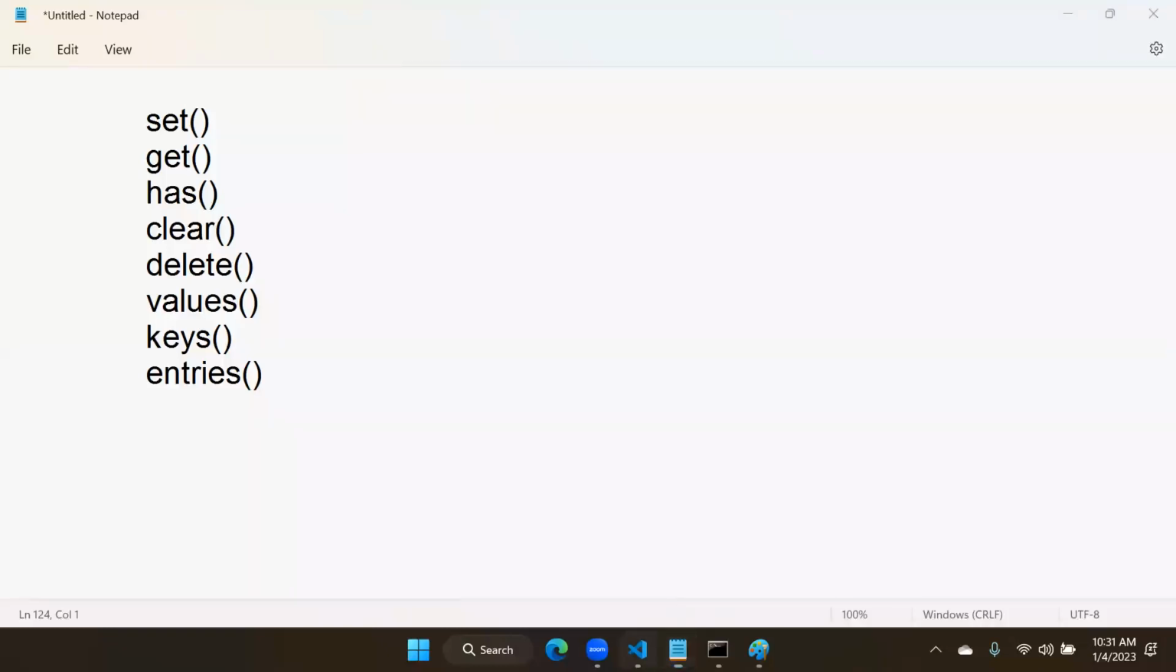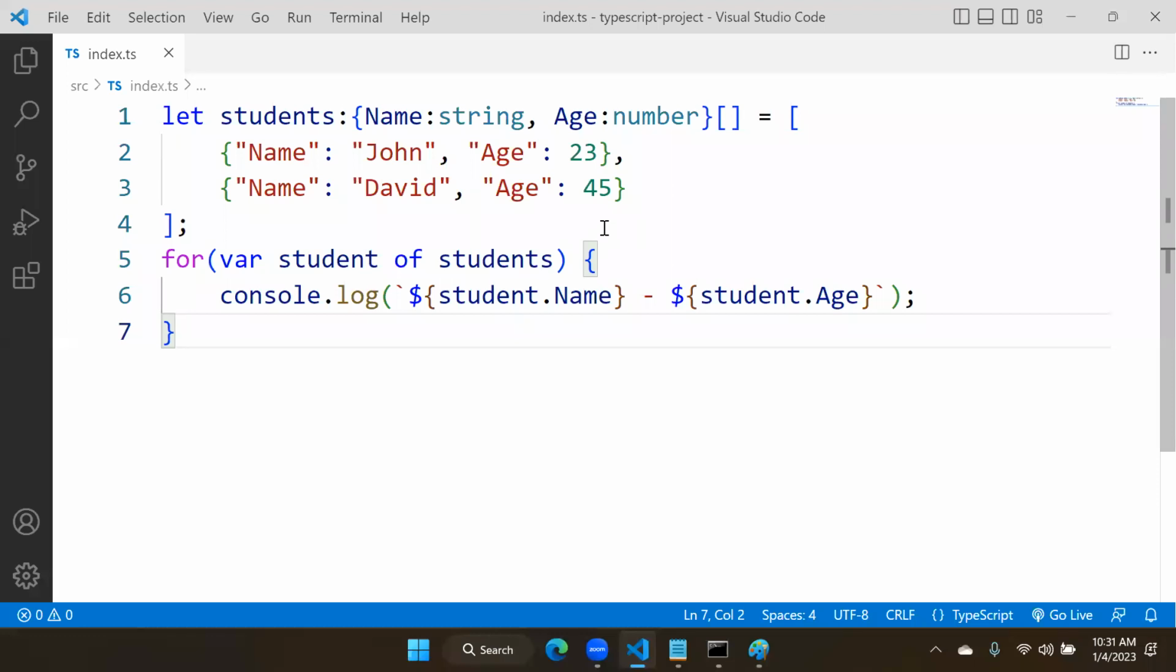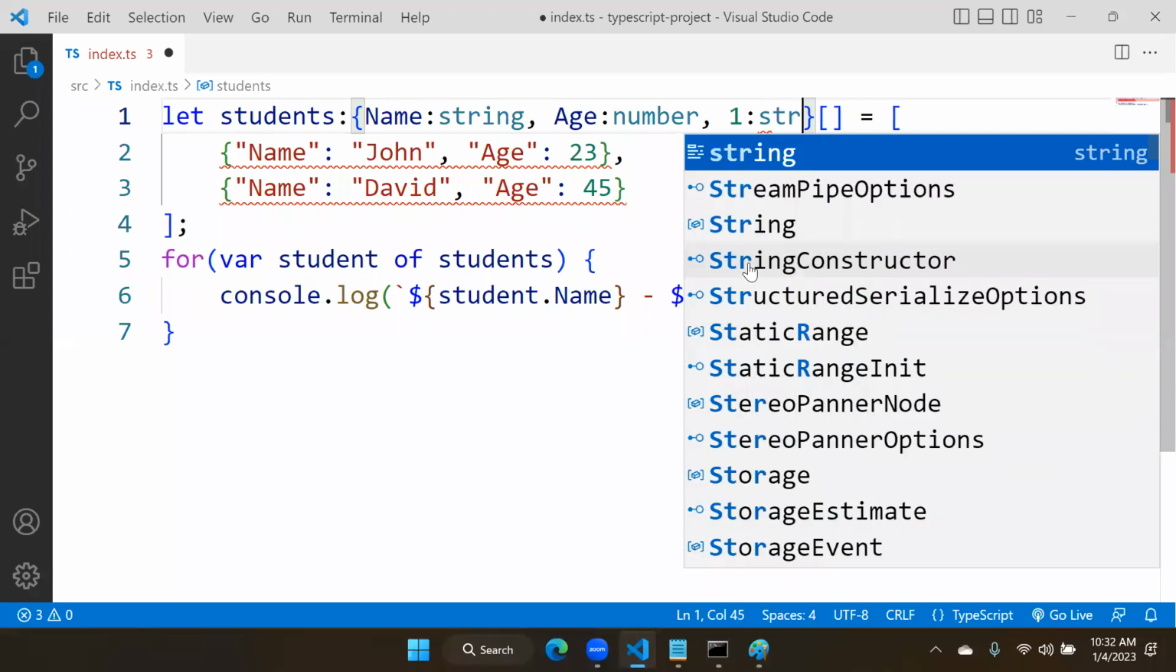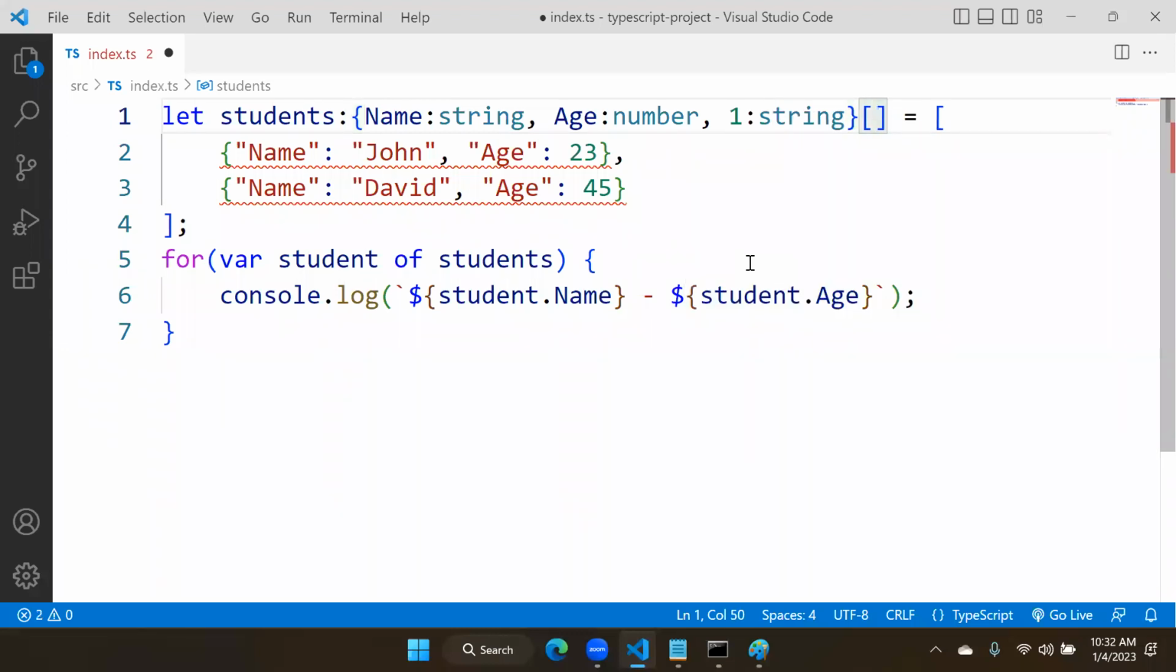Suppose you see here in an object, I am mentioning key number 1, and suppose I mention some string type value. This is actually invalid. Why? Because a number is not allowed as a key. Understood? Name, age, one, all are what? Keys. Keys must be what type? String. You see, you enter 1, it is treated as a string. Means everything is a string.